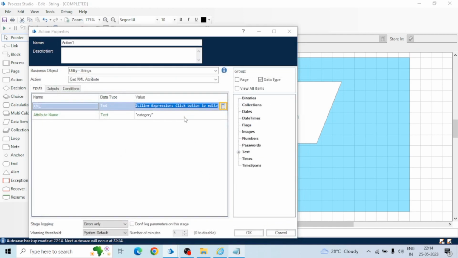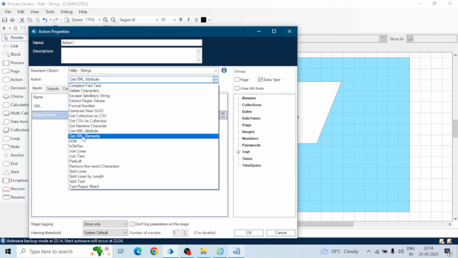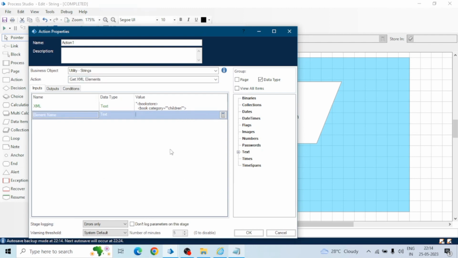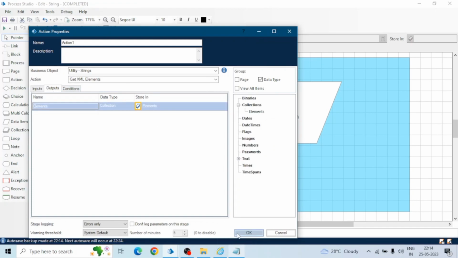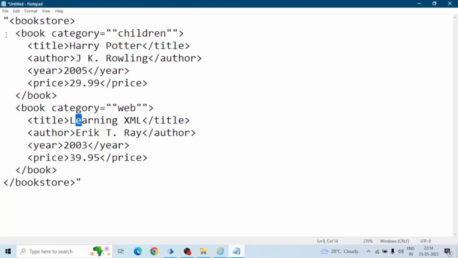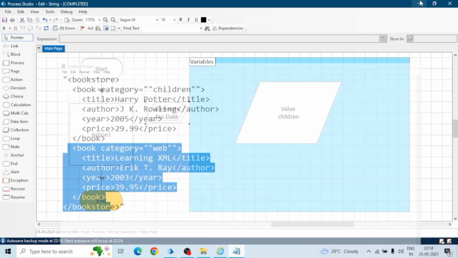And next is get XML element. So if we want to get the value of elements, here the element is book, means that child element we can say. And if you want to get the value of this, it will give you the values.